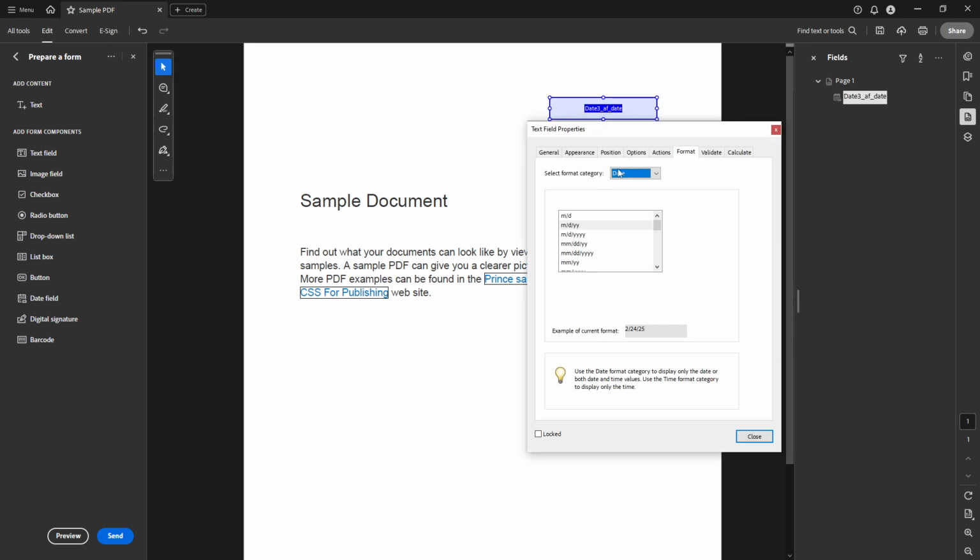Here, you can adjust a variety of settings, such as the format in which you'd like the date to appear. Browse through the available options and select the date format that best suits your document's requirements. Once you're satisfied with your adjustments, simply click on Close to save these properties.